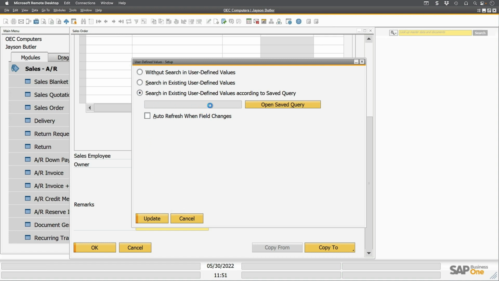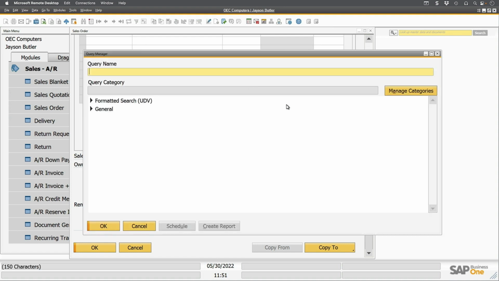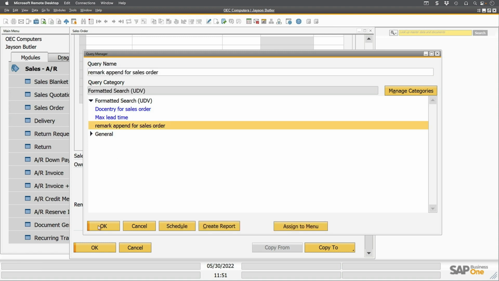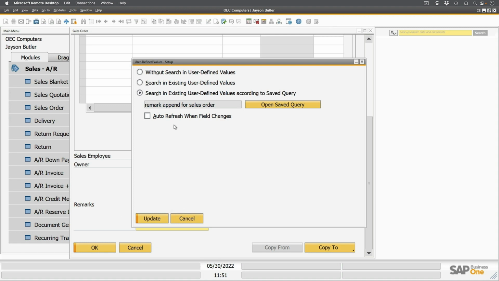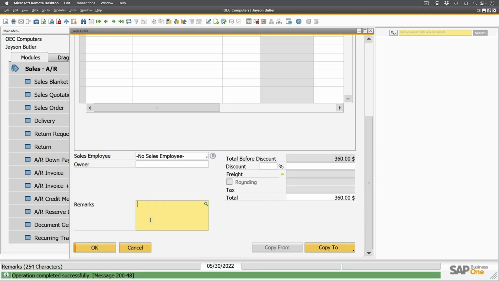I get a box here asking for what query I want. So I'm going to go ahead and click that. And I go back in the query manager here. And we're going to be using the remark append for sales order here. So I can just go ahead and hit that. And now we have this in place. I can now go ahead to the next stage. You'll see here there's one more box here, auto refresh when field changes. We're going to look at that a little later, but for right now, I'm going to leave that unchecked. I'm going to go ahead and hit update.